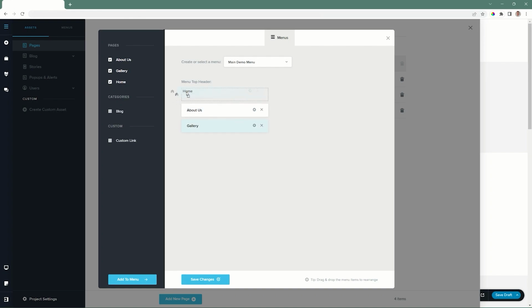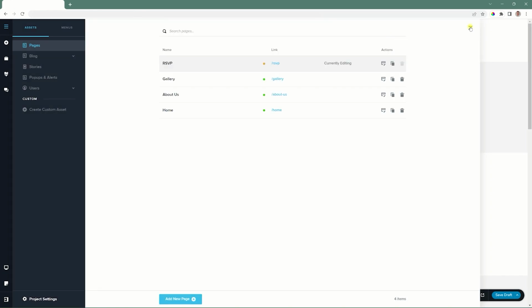And in this case, I'm just going to drag them by simply click, hold and drag to make sure that they are in the right order. Once I've created the menu, I can click on save changes. Let's close out and go back to our page.